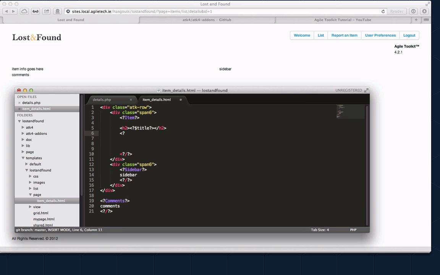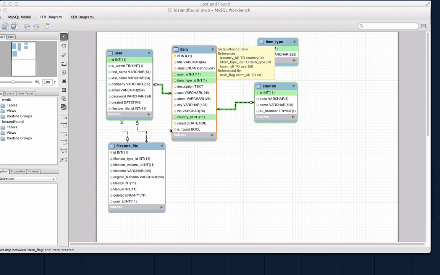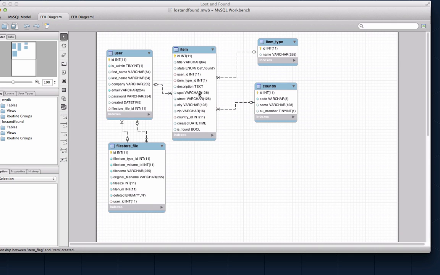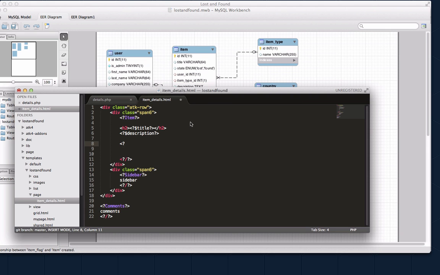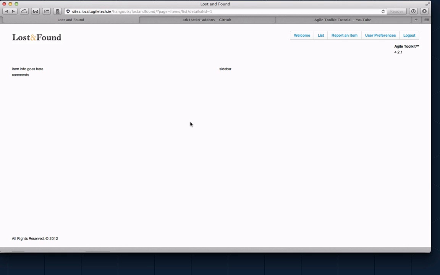Okay, what other do we have? Description. And possibly we have a date when it was reported. Date, okay, created. Okay, let's have that for now. And obviously nothing in there at the moment.